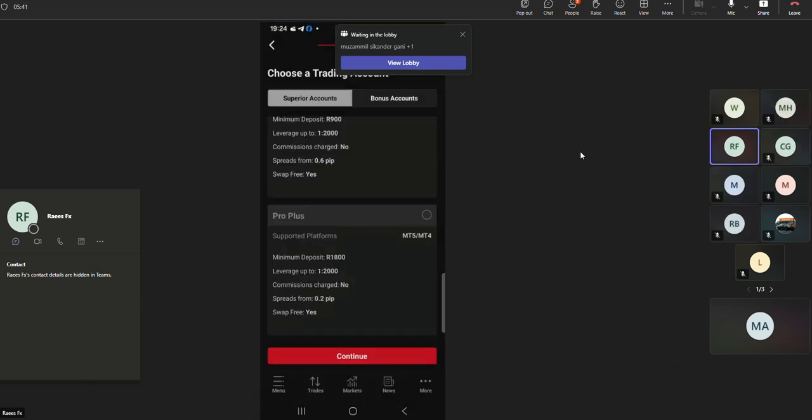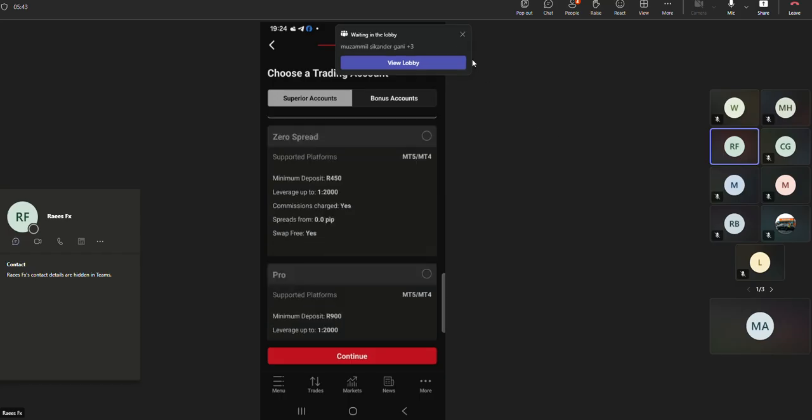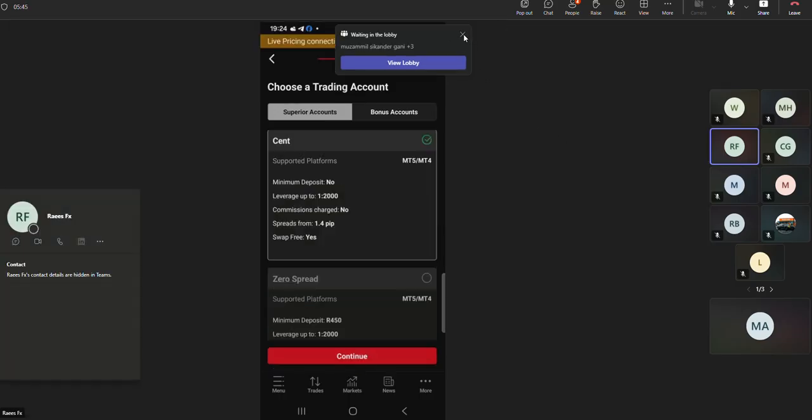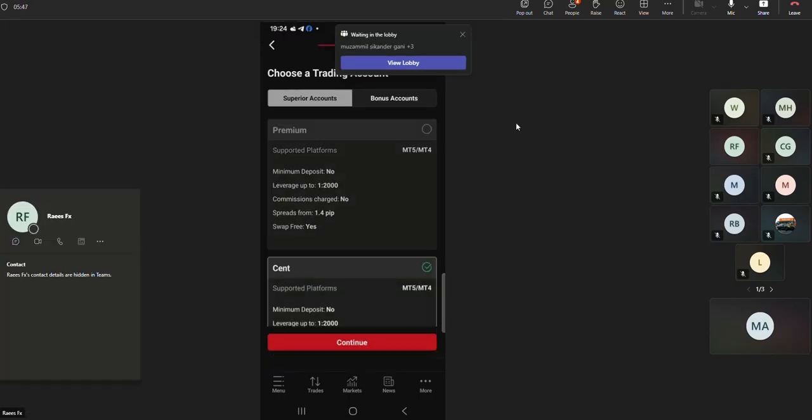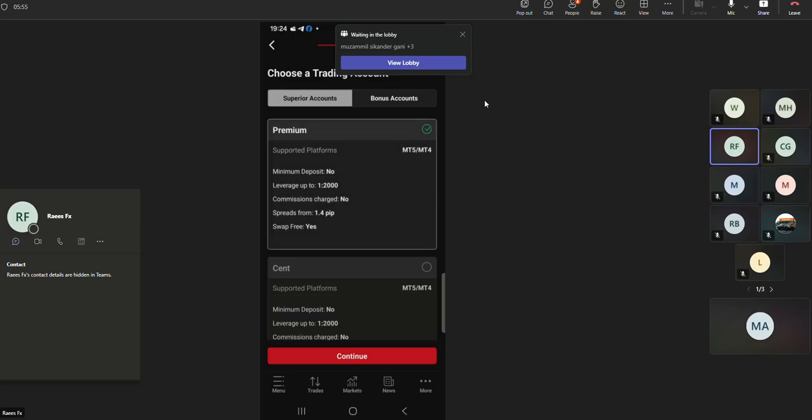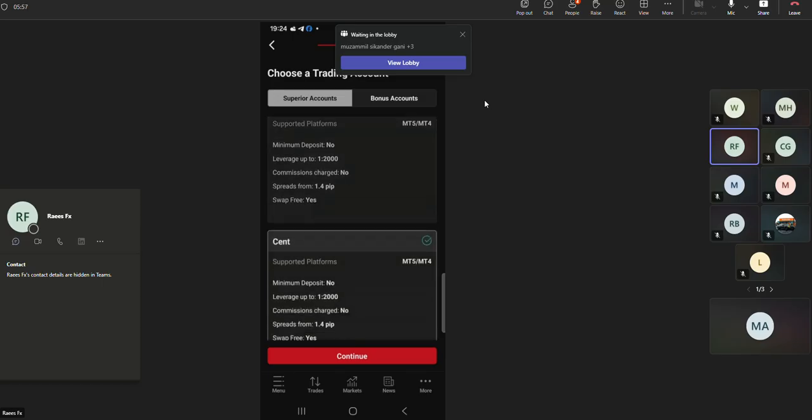But let's say now you do not have that 1,800. Then what you're gonna do is you're gonna either open a premium account or go ahead and open a cent account. These accounts have no minimum deposits and there's leverage up to 2,000.